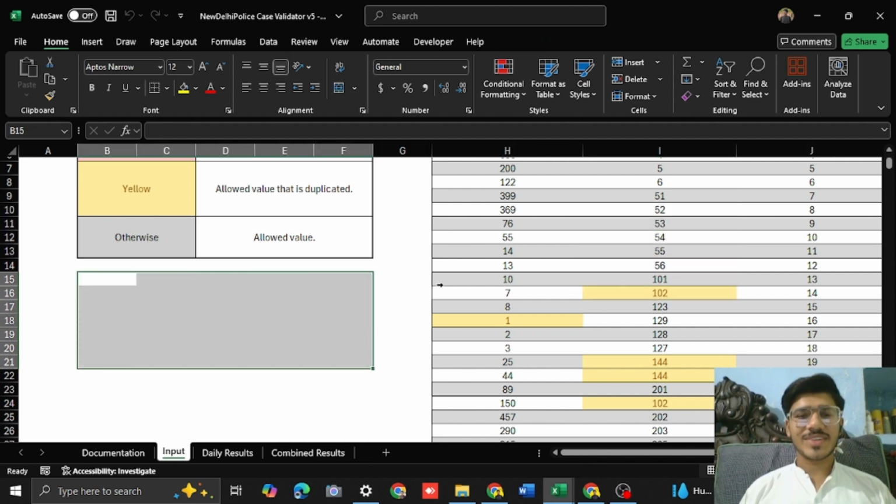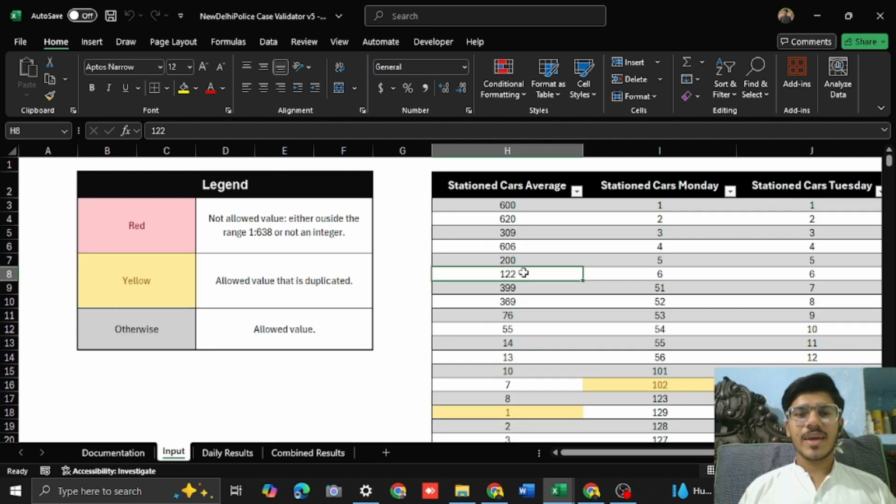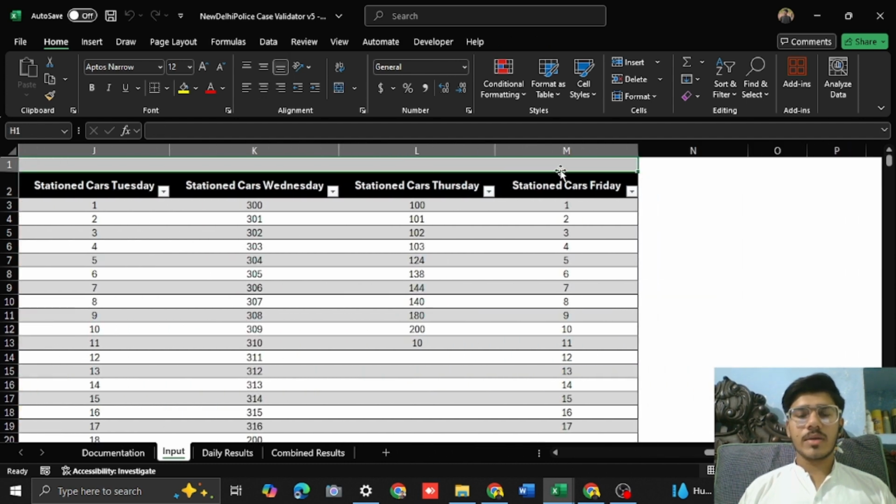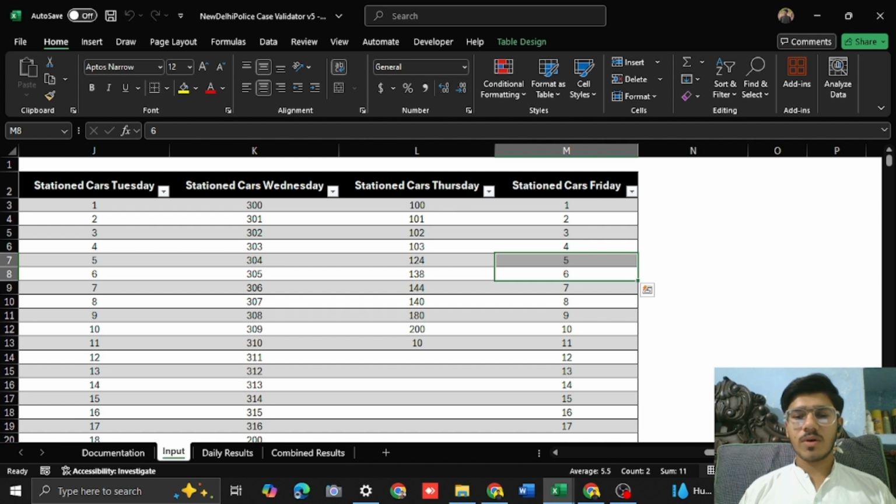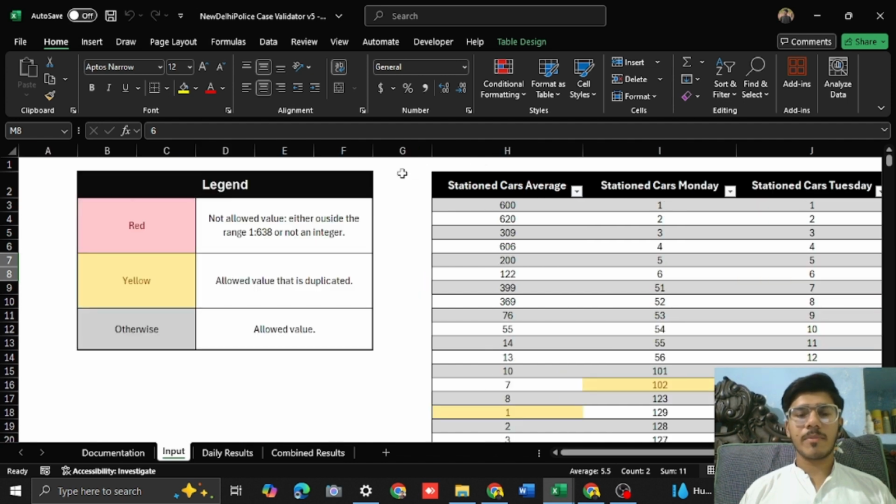I'll show you. First I will walk you through the changes. He requires macros to clear up the columns. So he requires a macro for each column in the input sheet, from H to N, and then a master macro for clearing the complete input table.